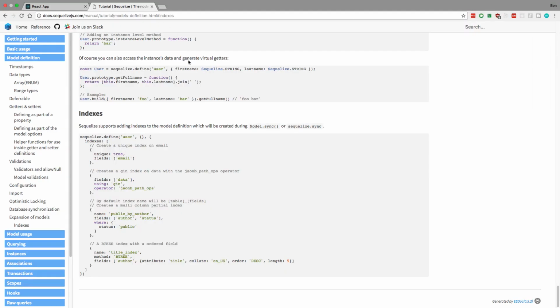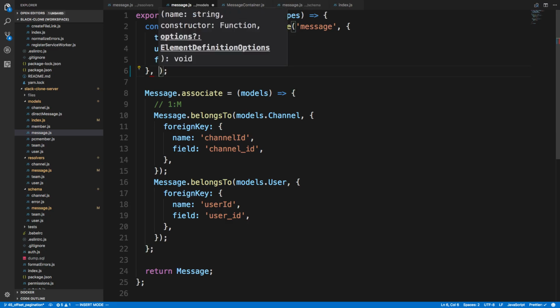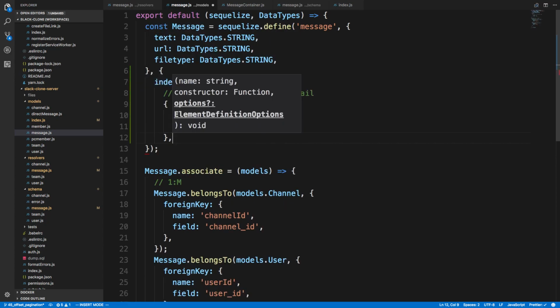So in Sequelize, it's super easy to add an index. In the object that you're defining, you just add an options object at the end, and then we're just going to copy this. You create an indexes in there. That's the association. Here's our model that we're defining. We're going to create an options object at the end here, and paste in our index.